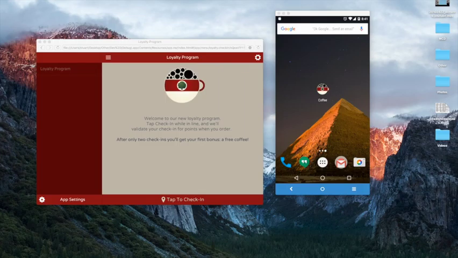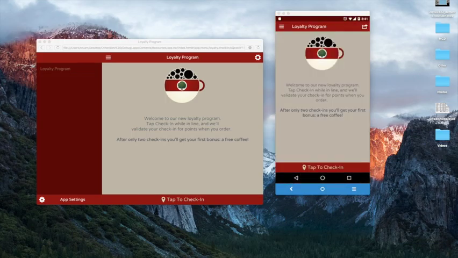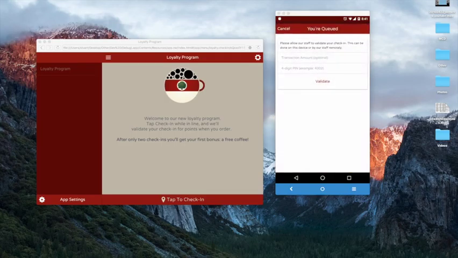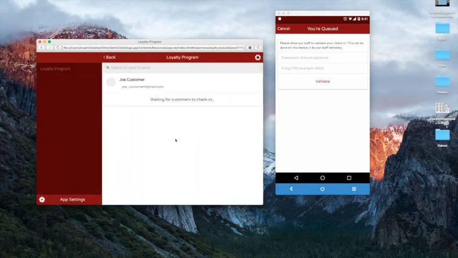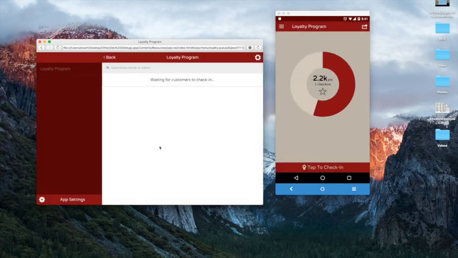The phone screen on the right belongs to a customer who's entering our coffee shop. He launches his app and taps Check-in on the Loyalty Program tab. The screen on the left, imagine, is an iPad sitting on the front counter of the coffee shop, or any smartphone. I'm logged in as an admin, which gives me access to a real-time queue of customers as they tap their check-in buttons. With 2 simple taps, 1, 2, I can validate the customer's check-in during the ordering process. The customer screen is instantly updated with their new point total.